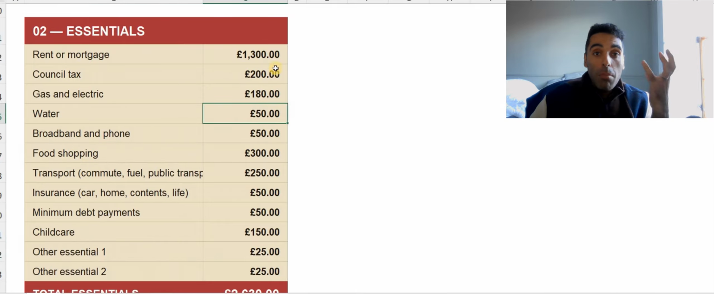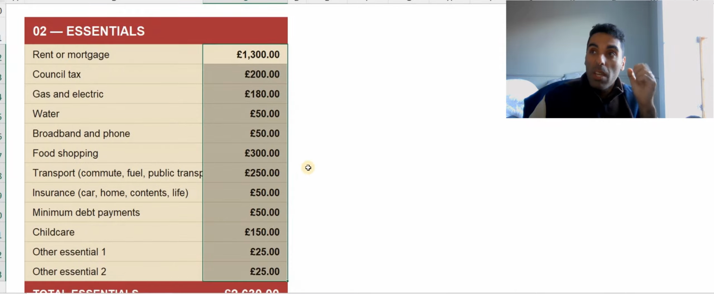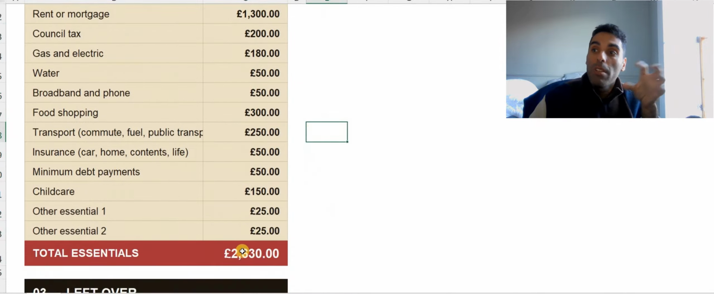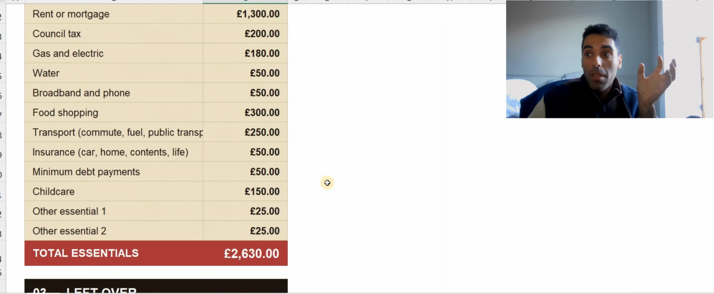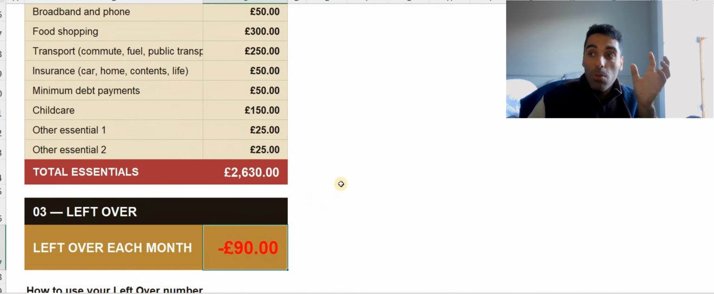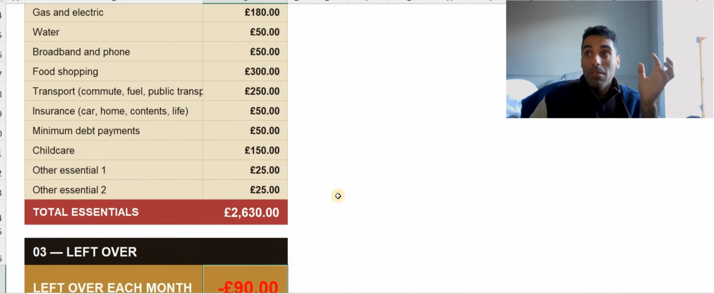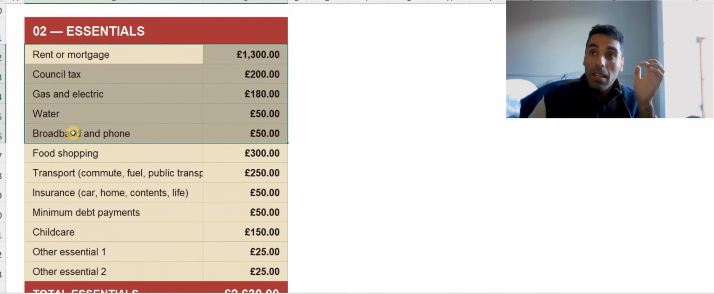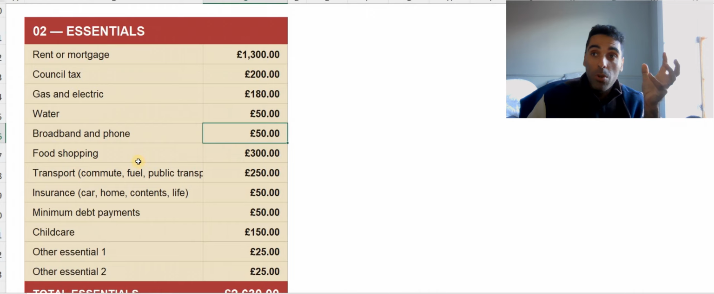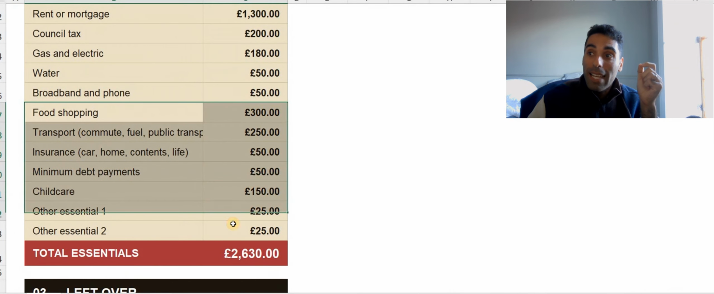So let's look at an example where we don't have money to spare because we're spending more than we're bringing in. So here we have some costs that are a little bit updated, and we're saying that we're spending £2,630 a month, but we're only making £2,540 a month, which means that actually we're spending too much and we're overspending by £90. And the way to look at that is, well, you can't really change any of these unless maybe your broadband or phone is up for renewal. So then we have to look at these categories as where we're going to try and save some money.